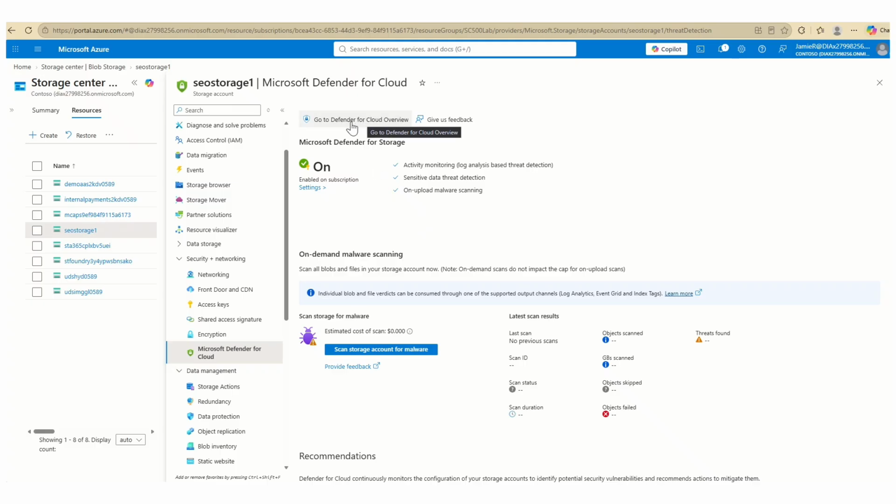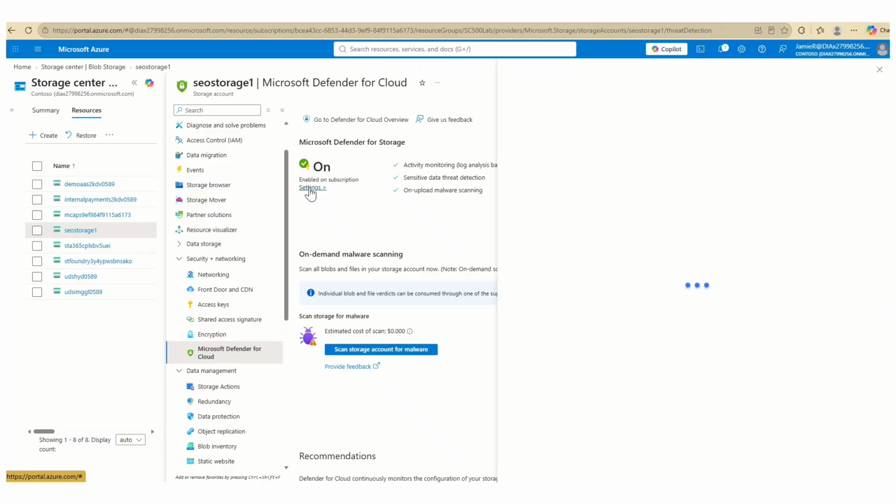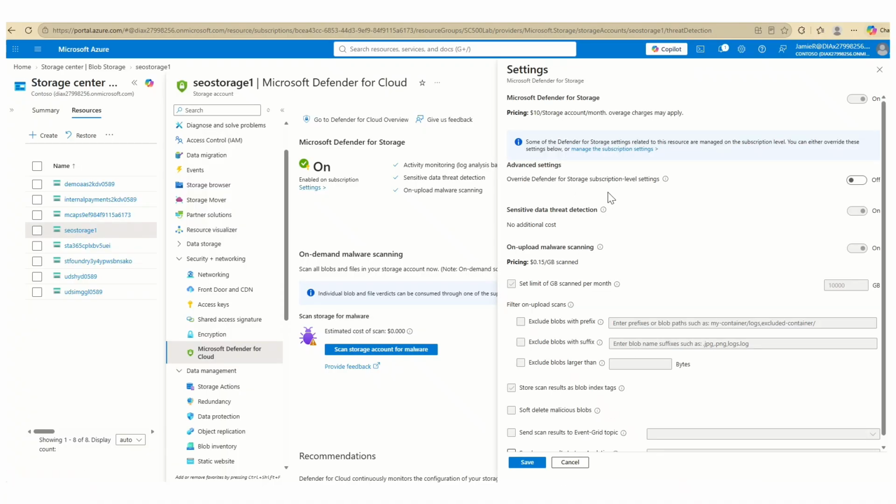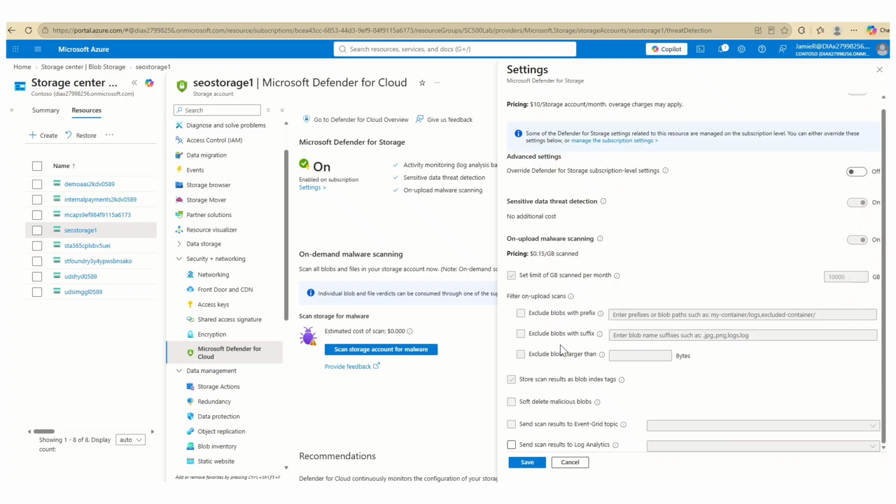You could go directly into the Defender for Cloud where we were previously. Microsoft Defender for Storage is on. Activity monitoring, log analysis based threat detection, sensitive data threat detections, all of this is on. Again, you can click on this, and there is a lot more you can do, similar to what we already saw. All of this is configurable, and we talked about that. There are tons of settings depending on what you want to do. So that's what we were discussing in the introduction there.